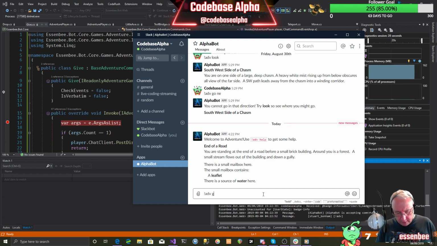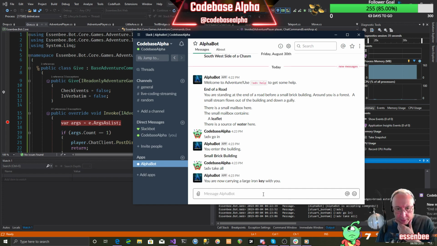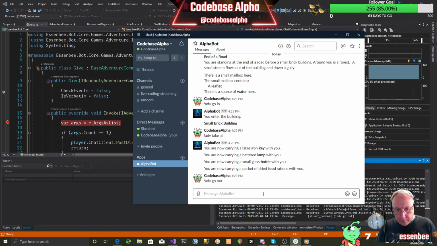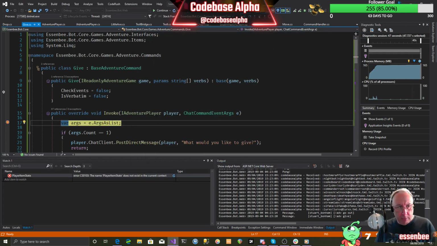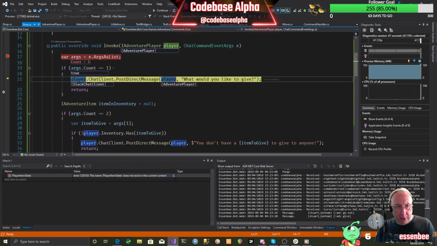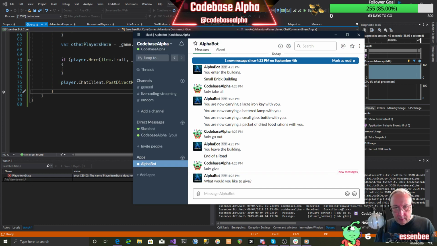So here we are, and we're now in a private conversation with the alpha bot. We'll go into the building. We'll take all the items in the building. So we've got all those items now. Go out. And now we'll try using the give command. So we'll just say give. We hit here. We should say the count is 1, and we're going to drop out straight away, which we do. What would you like to give?